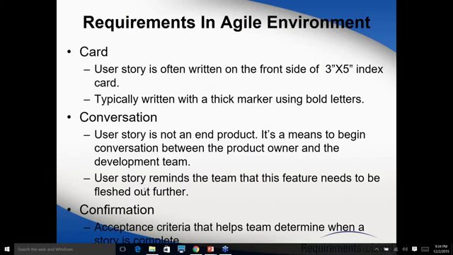Okay, and the last piece is the confirmation. That's exactly what I was talking about. You need to write an acceptance criteria which will basically tell the team when this story is complete. When can we say it is complete? So these three C's form a good story, or basically these are the building blocks of writing a good user story: card, conversation, and confirmation.